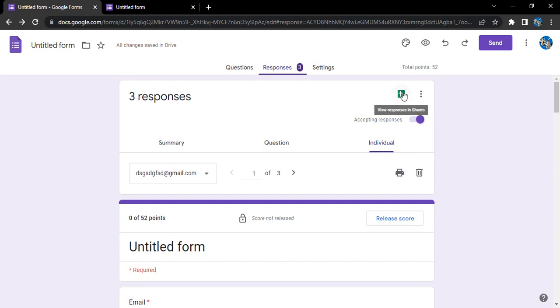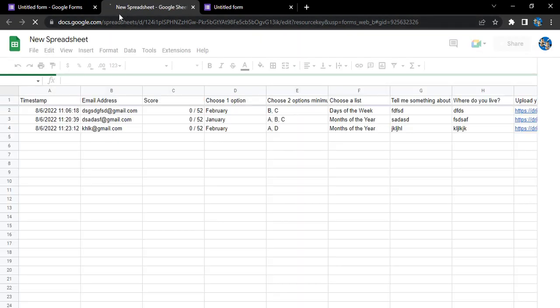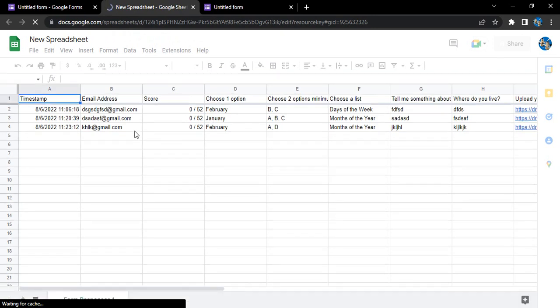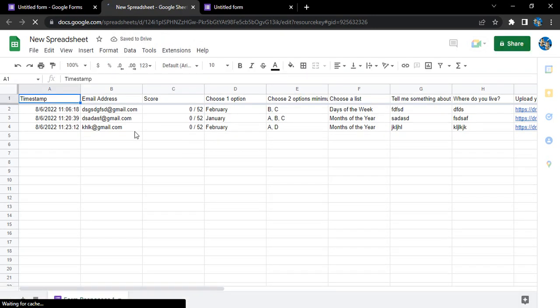If we click on this option, view responses in the sheet, you can see in the new spreadsheet all the previous responses have been loaded, and this is where all the new responses will be stored. In the previous spreadsheet that we created, no new responses will be stored anymore. The previous responses would be there, but no new responses will be stored.